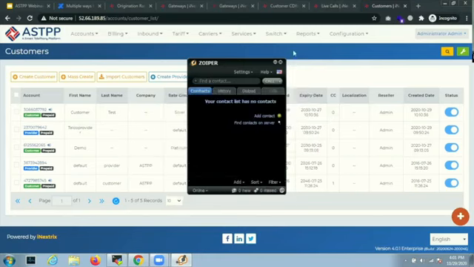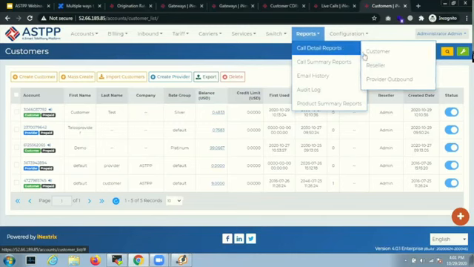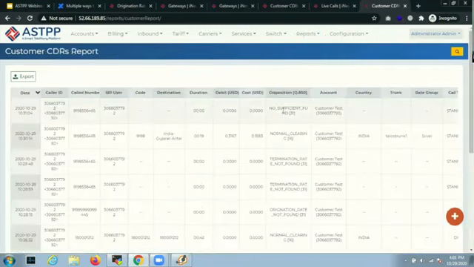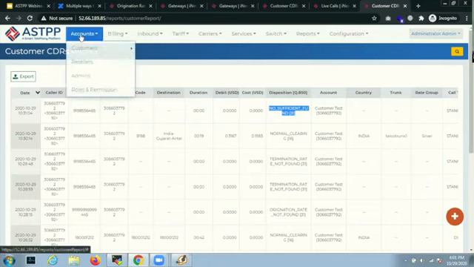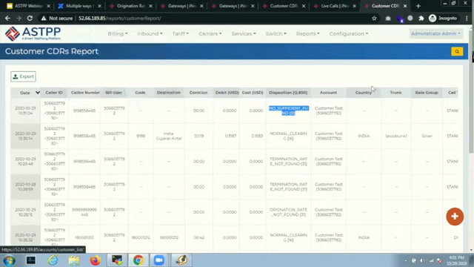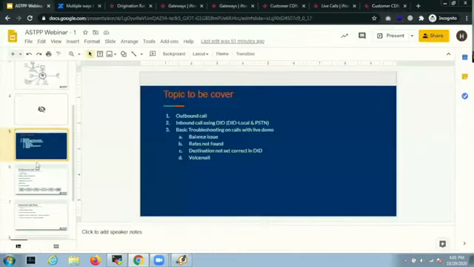User temporarily unavailable, and let's check the report. No sufficient fund. So that kind of basic troubleshooting you can monitor from the customer report and compare it with your customer origination rate, termination rate, trunk and rate group. So this is the basic thing that you can monitor and troubleshoot without taking someone's help. And I have covered the inbound part also with the troubleshooting.